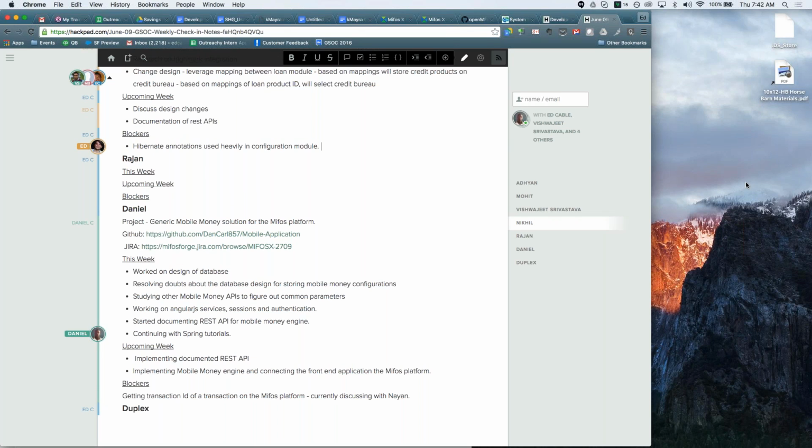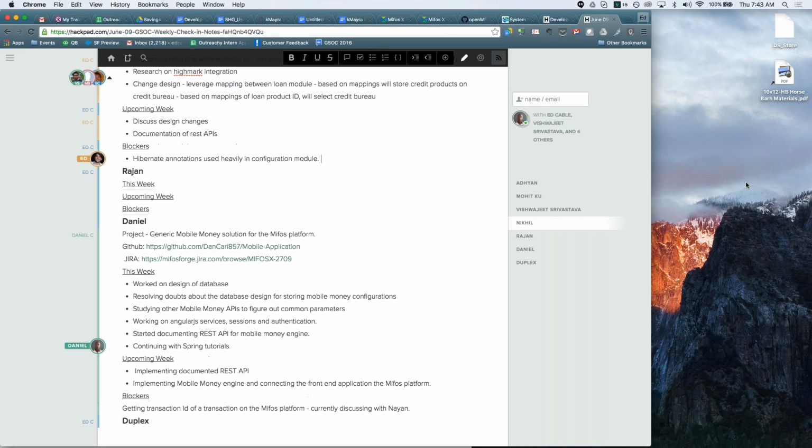My name is Daniel Carlson, and I'm working on a generic mobile solution for the Mifos platform. So far, I've built the front application, and this week I'm moving to the mobile money engine, which I've been designing and working on with the help of my mentors. By the end of this week, I intend to have finished the documentation for the APIs I'll use for the mobile money engine. And next week, I'll be implementing that API. That's all for now.